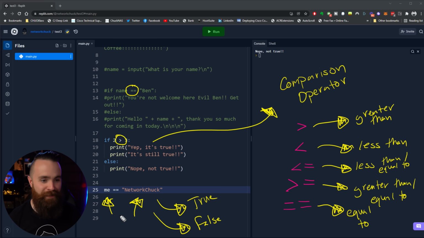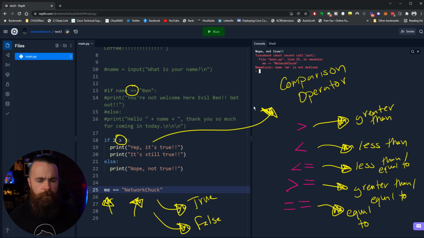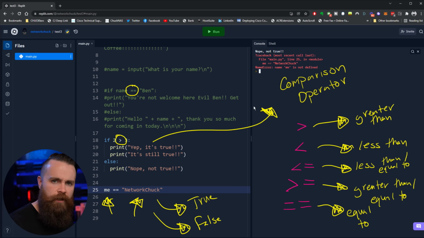Now, quick quiz, what do you think will happen when I run this code? Will I get an error? If you thought so, then that's the case. Watch this. Run the code, it's like, whoa. That me variable, it's not even defined. You're trying to say, is it equal to NetworkChuck? And it's like, it's not equal to anything. You haven't even defined the me variable.